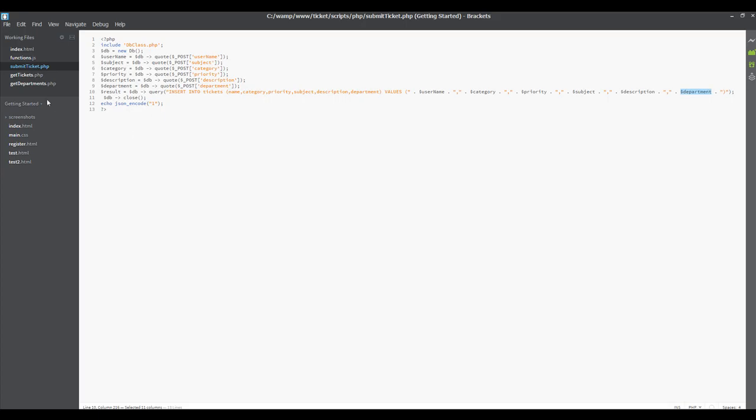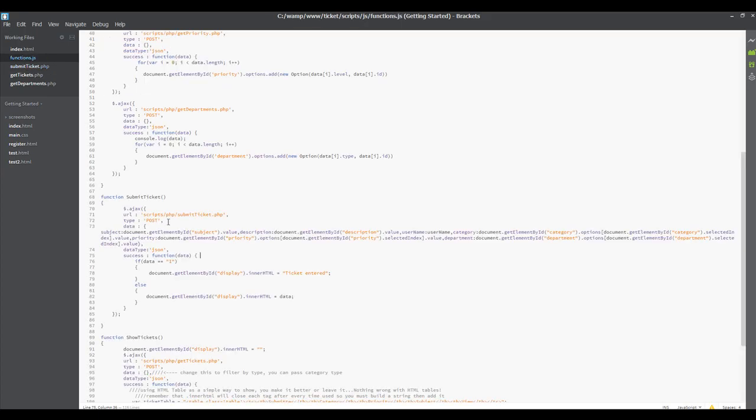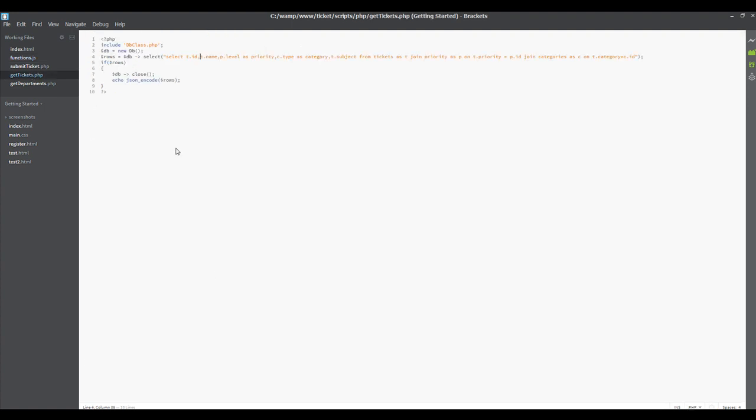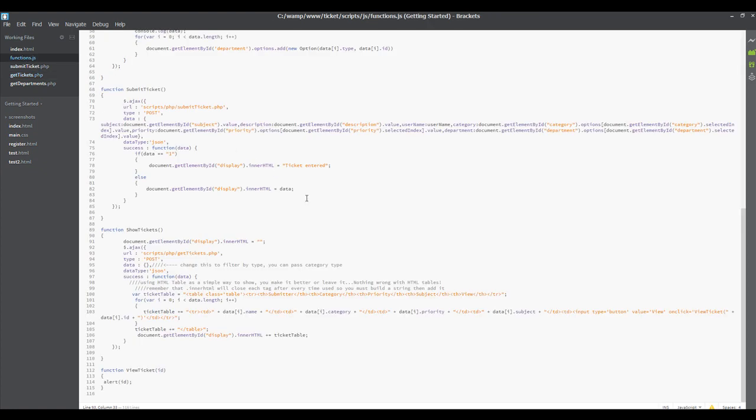Let's go back into our code. Let's go into our functions and let's go into show tickets. And really we need to look at get tickets because that's the PHP that's going to be passing it. So in show tickets, it basically just calls Ajax and just pulls all the tickets.